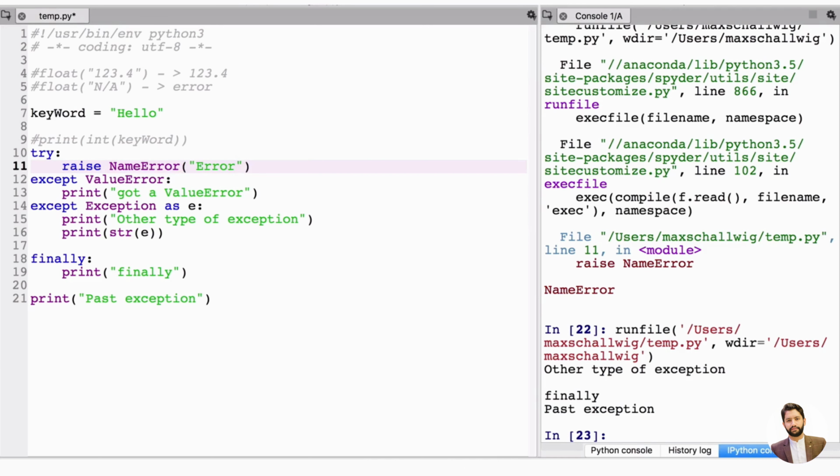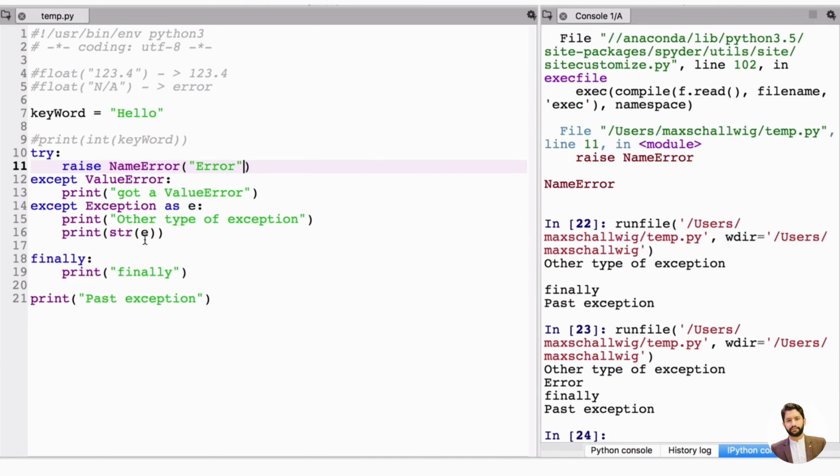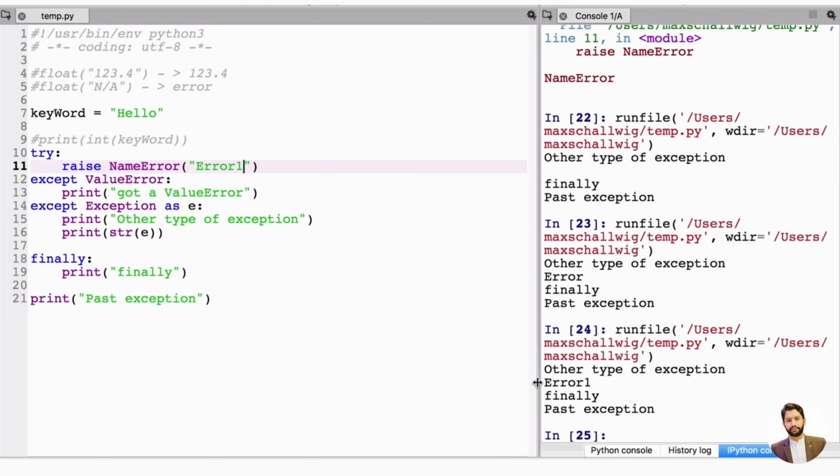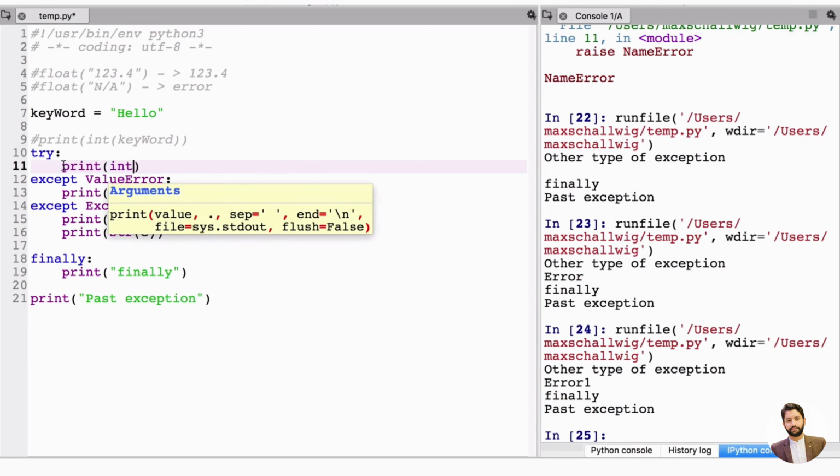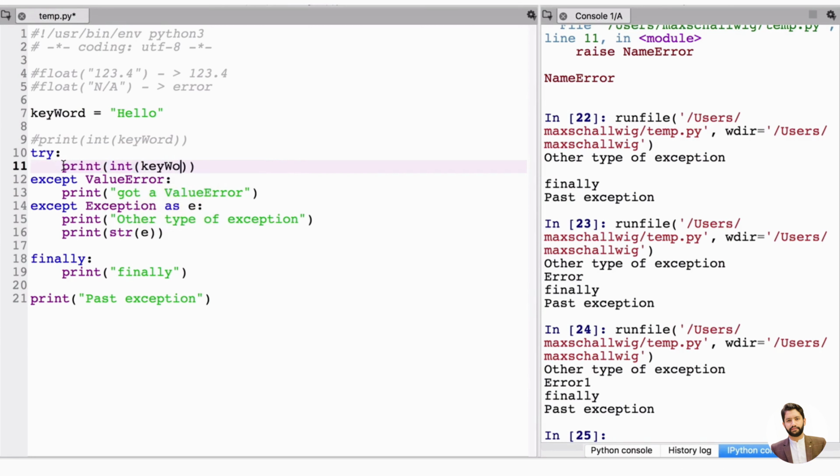And if you run it now, then we see the message delivered with the error. The message delivered with the error in this case is error. If I change this to error 1, for example, the message is going to be delivered as error 1. If I once again try to print the integer version of our keyword, which is still hello, maybe I don't have this because it's going to be in ValueError, but we actually want to catch it.